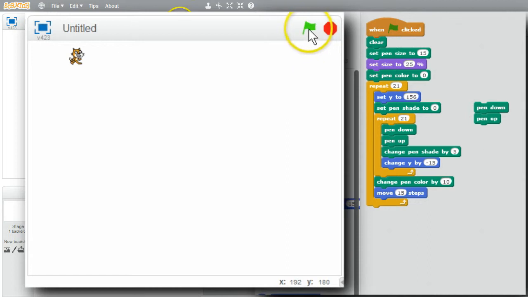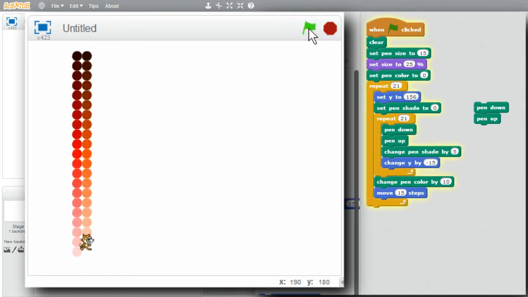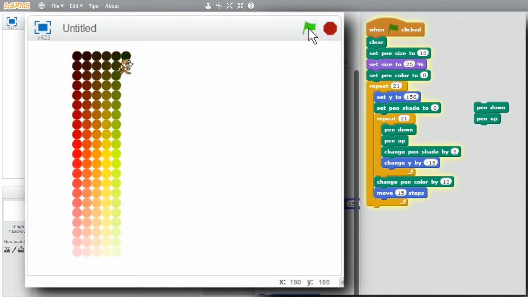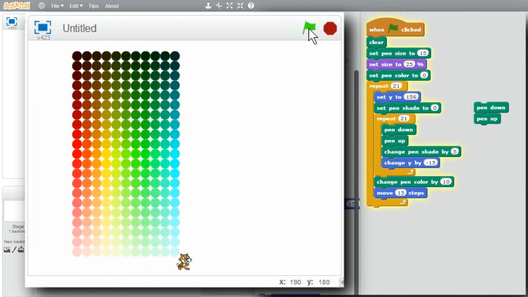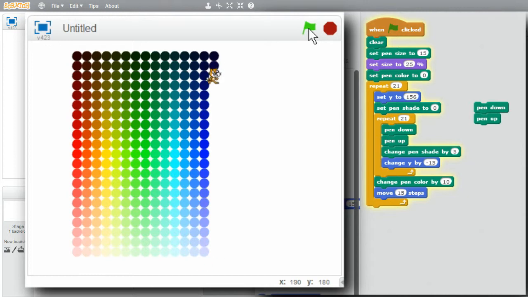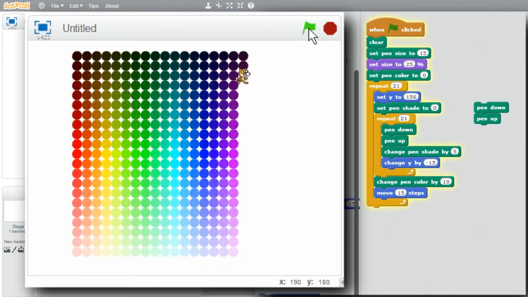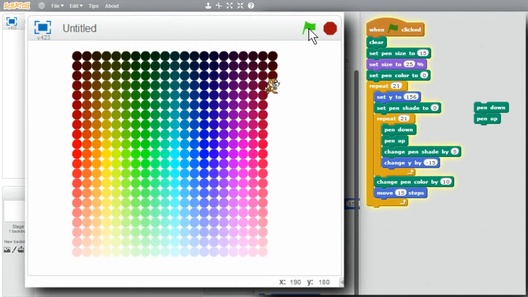I'll click on the green flag, and I get the different colors and shades. This takes a little bit of time. Getting close to done. Scratch seems to be a little slow, at least on my PC. It's finished, and now for all of the colors across, I can see the variety of shades for each color, going from darker to lighter, with left to right, going through the rainbow and a little more.